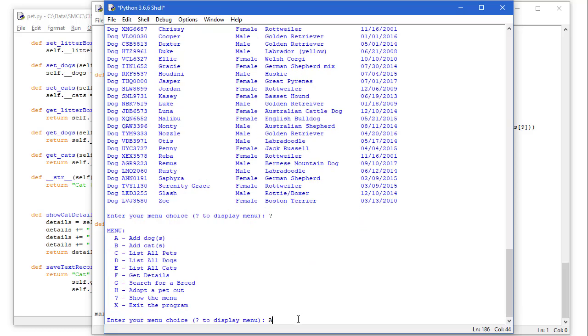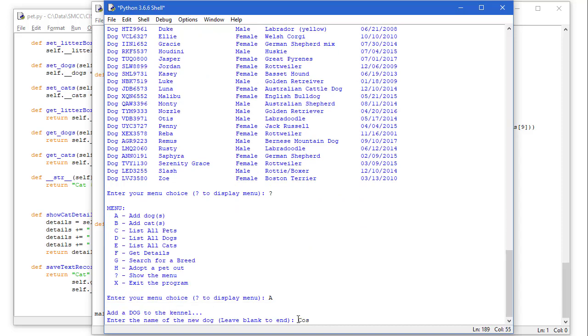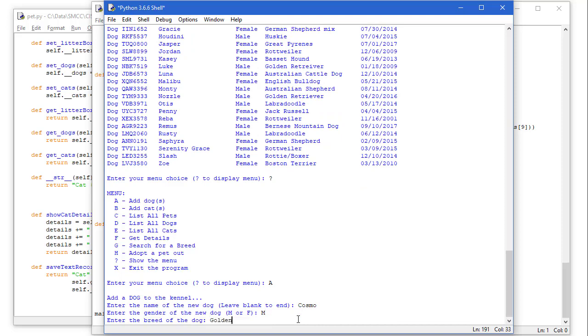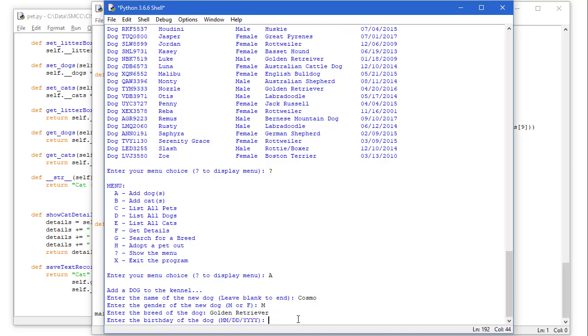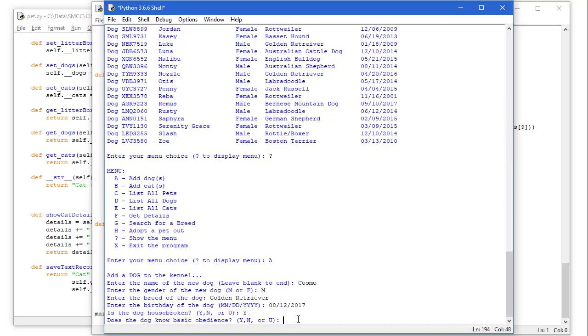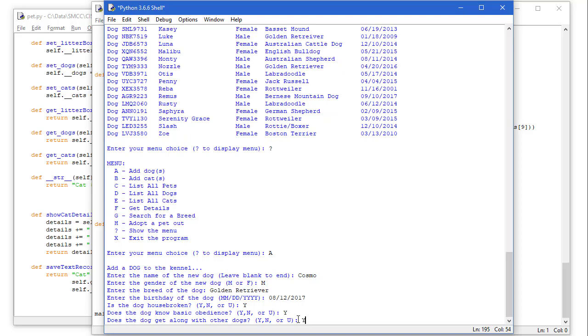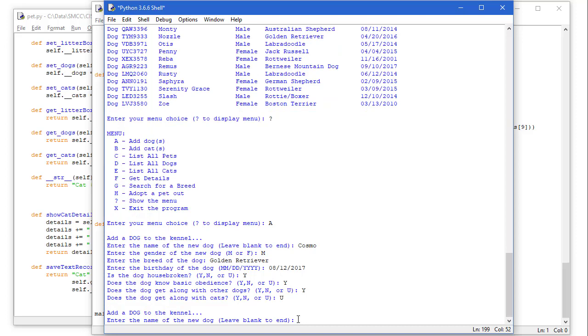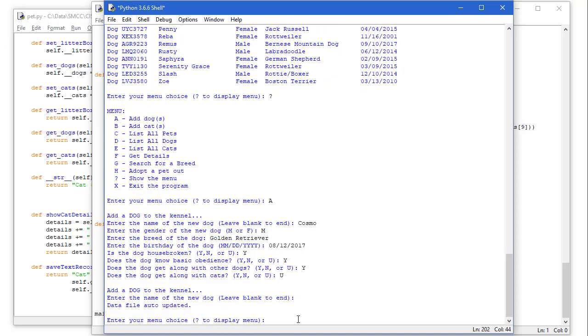So we haven't added any animals, so I'm going to add a dog. My dog's name will be Cosmo. Cosmo is a male. Golden Retriever. And we'll say Cosmo was born on 08/12/2017. Housebroken, yes. Basic commands, yes. Good with other dogs, yes. Cats, I'm going to say unknown. Now I don't want to add another dog to the kennel. I'm just going to press blank.